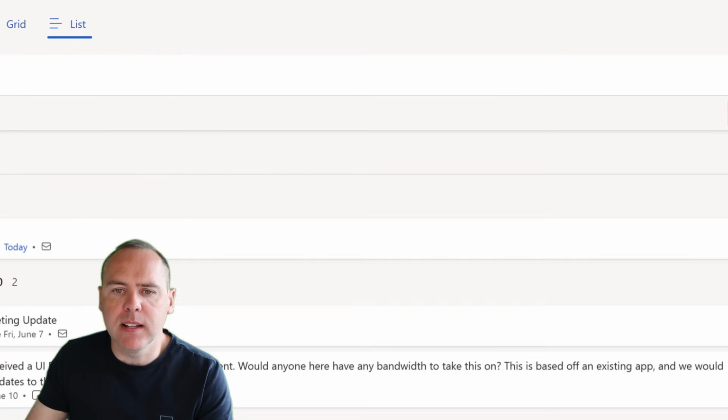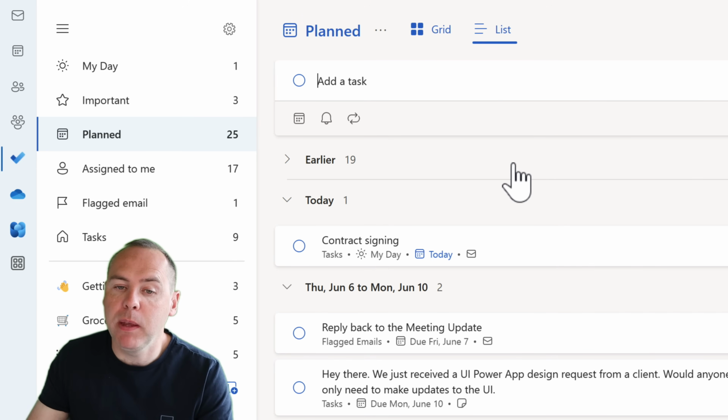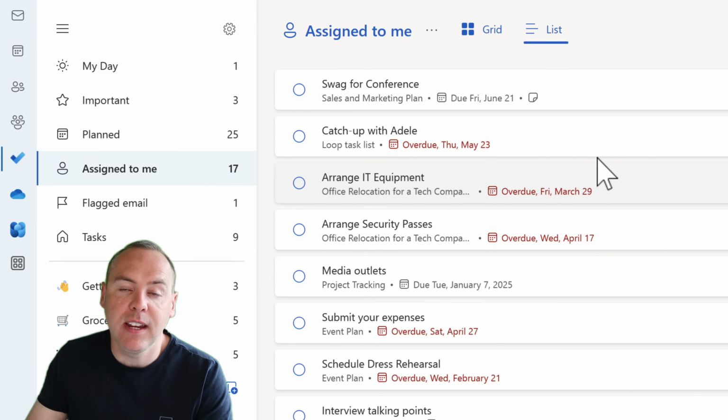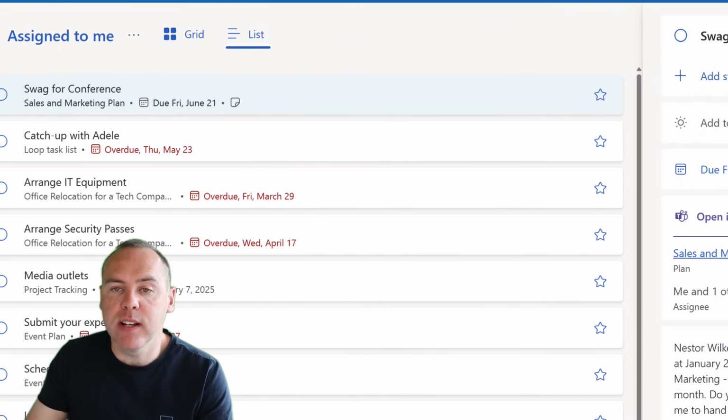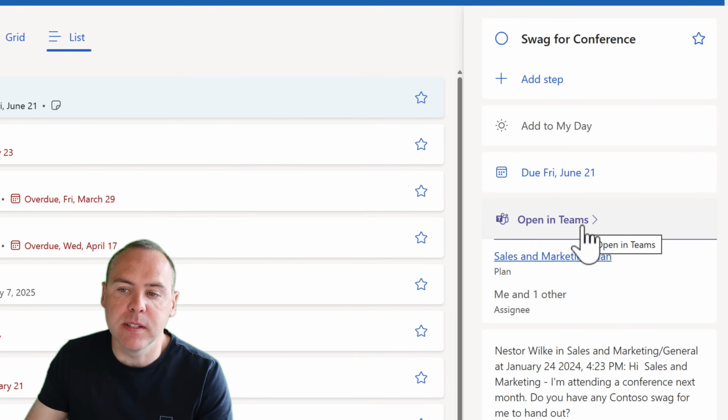We also have the ability in here to look at tasks that are actually appearing inside a Microsoft Planner. Yes, if you have any planned or assigned to me tasks and they do exist in a Microsoft Planner, you will also be able to access and maintain them through this app inside of Outlook. And here's an example of that. Here's our sales and marketing plan for some swag for a conference we've got coming up. We're actually seeing here on the right-hand side that I can open it up in Teams, and it's all to do with the sales and marketing plan.